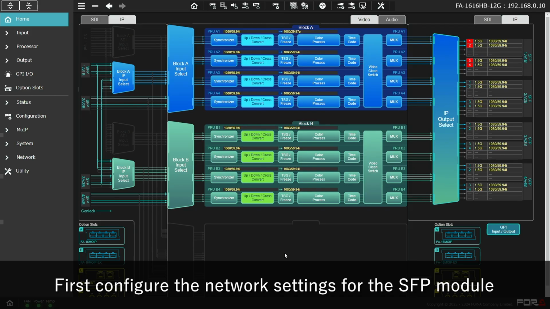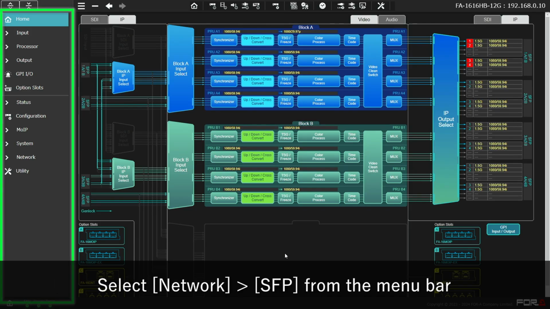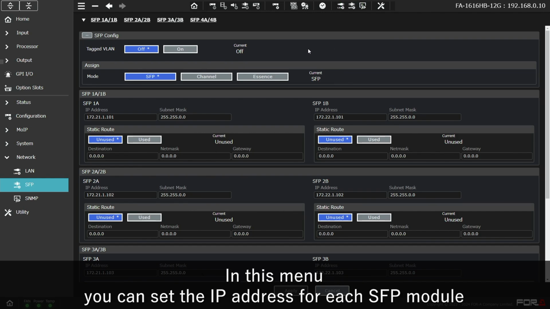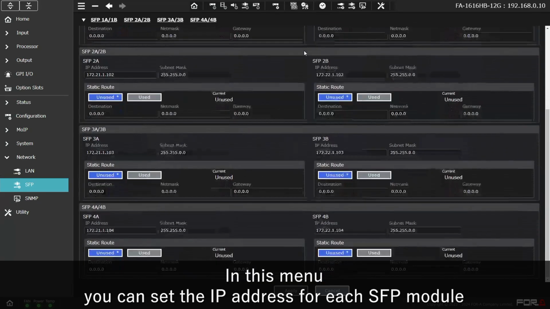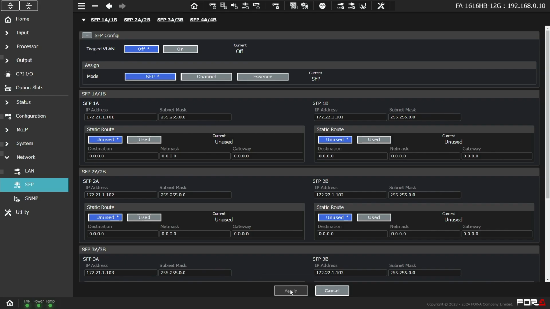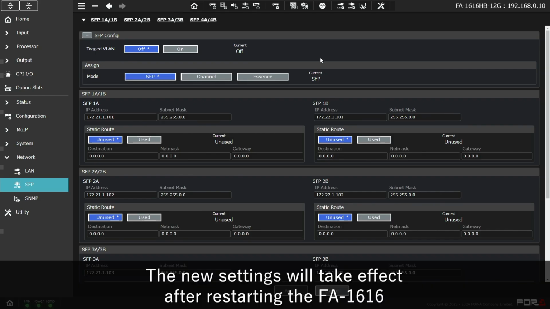First, configure the network settings for the SFP module. Select Network, SFP from the menu bar, or click the SFP icon at the top of the screen to open the menu. In this menu, you can set the IP address for each SFP module. After making changes, click Apply. The new settings will take effect after restarting the FA-1616.